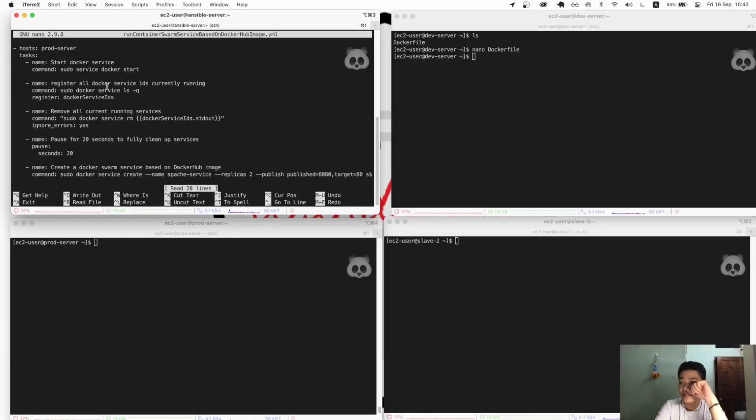So basically the same things. I just clean up other servers, and then after that we're gonna create a Docker Swarm service based on our Dockerhub image, and that's it.